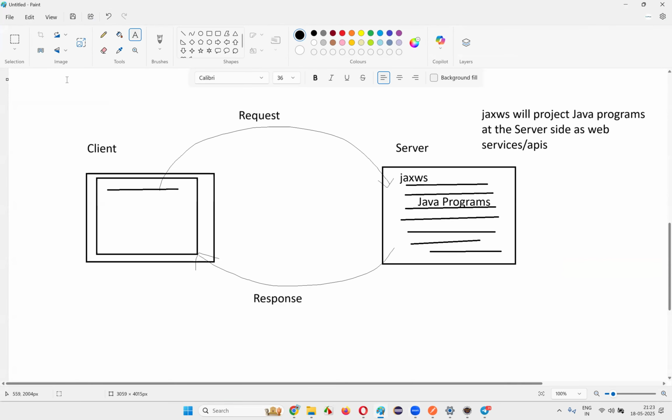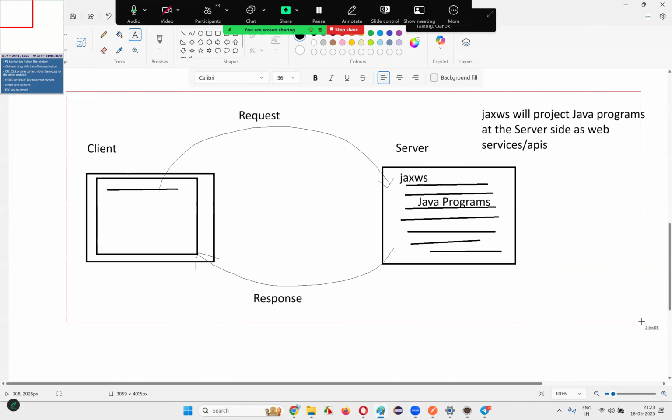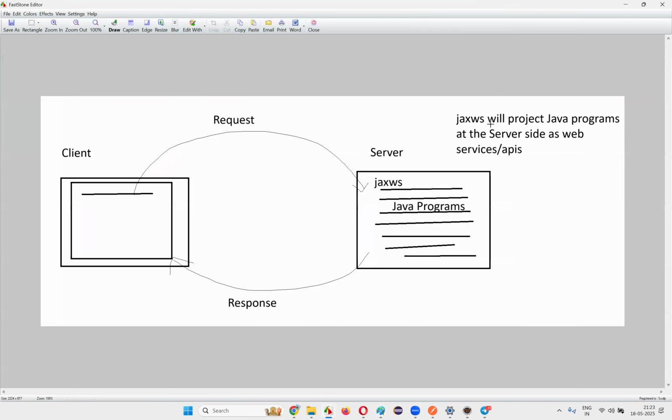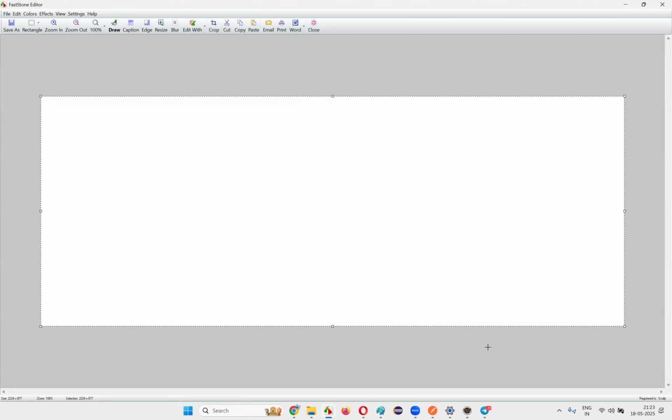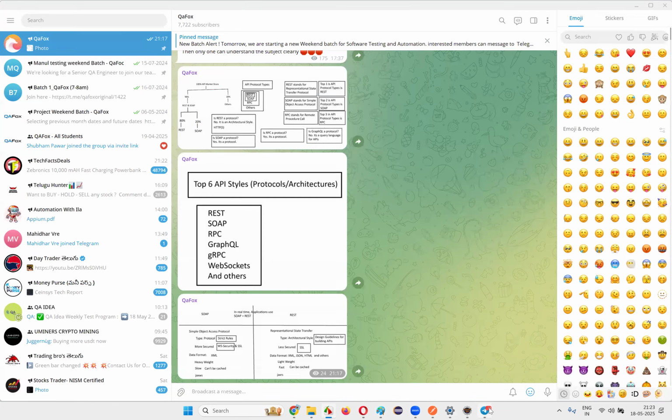Any questions on this topic, guys? What is the role of JAX-WS and JAX-RS and all the stuff? Okay, I'll take this topic in detail later again.